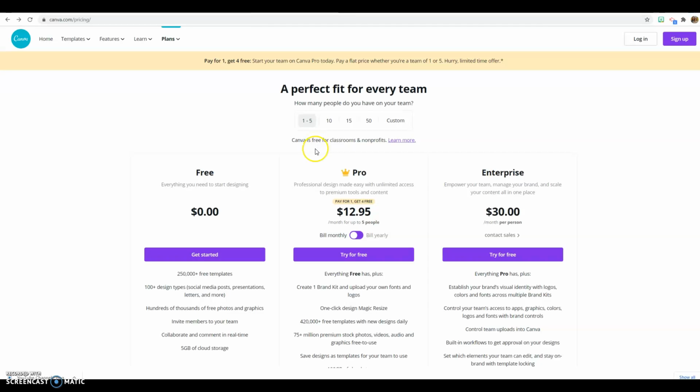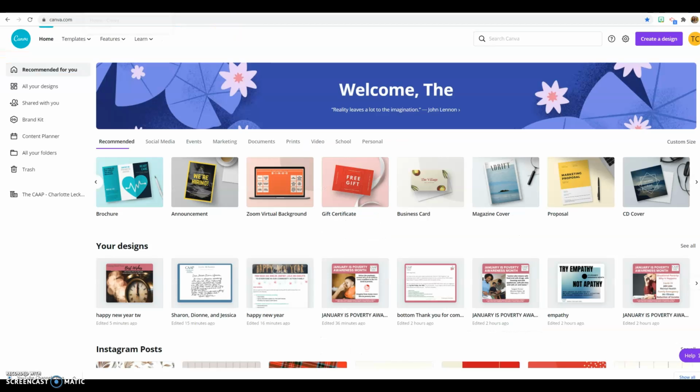But I will tell you that Canva, if you end up having to go with the Pro, is 100% so worth it. I think it is one of the best tools. So let me show you what we can do with Canva.